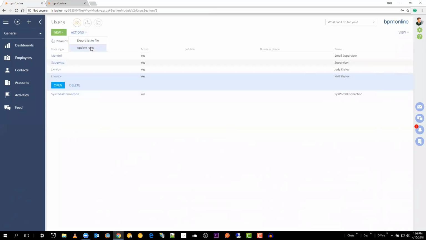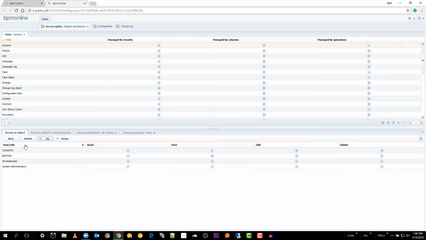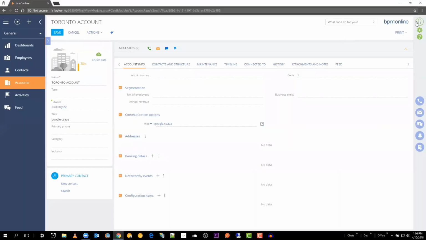Let me just update roles to make sure. And then what are we going to do here? So under Toronto, that's not interesting. So let's go ahead and bump up all employees all the way to the top. So all employees have full access and Toronto has, maybe, absolutely no access, right? Let me just log out, log back in.